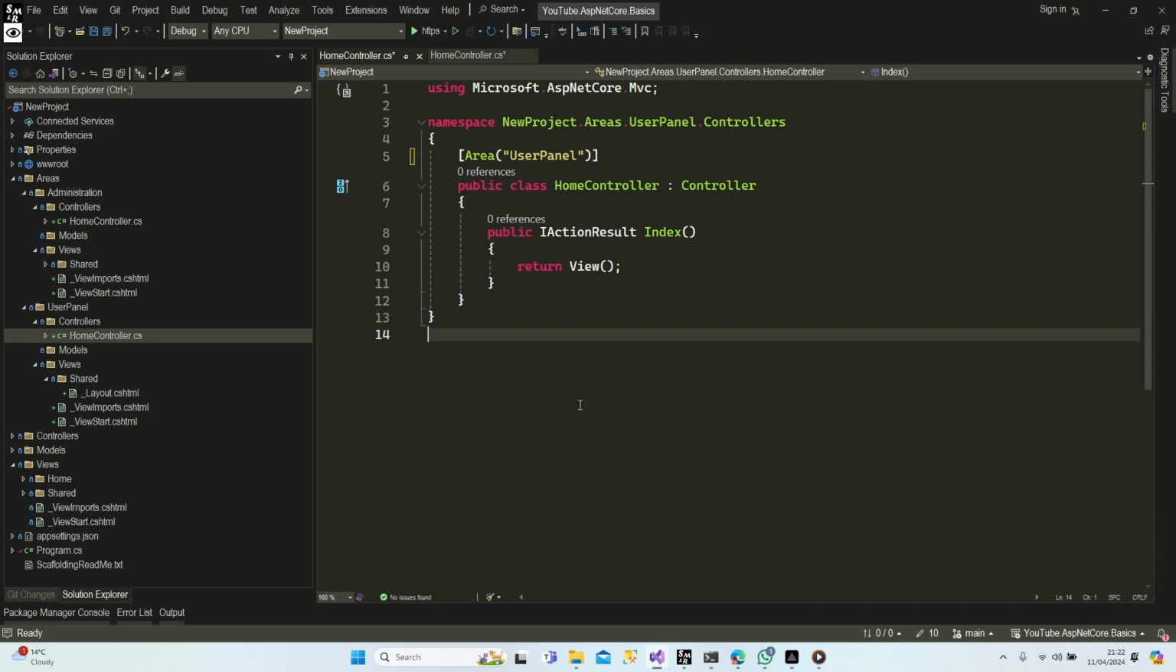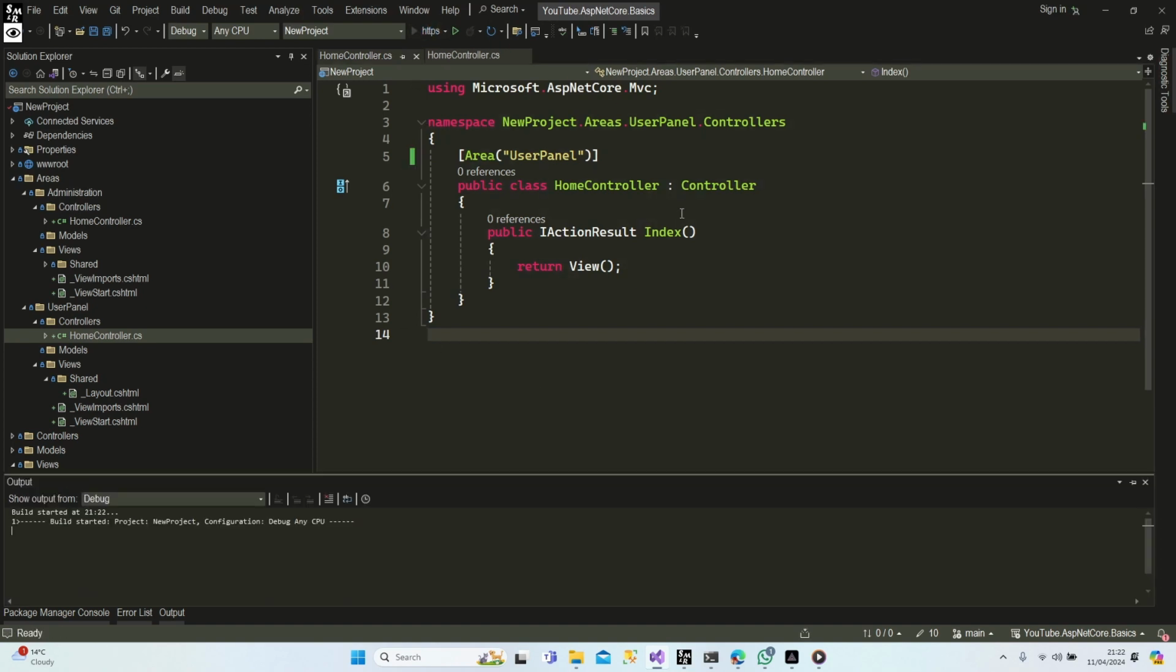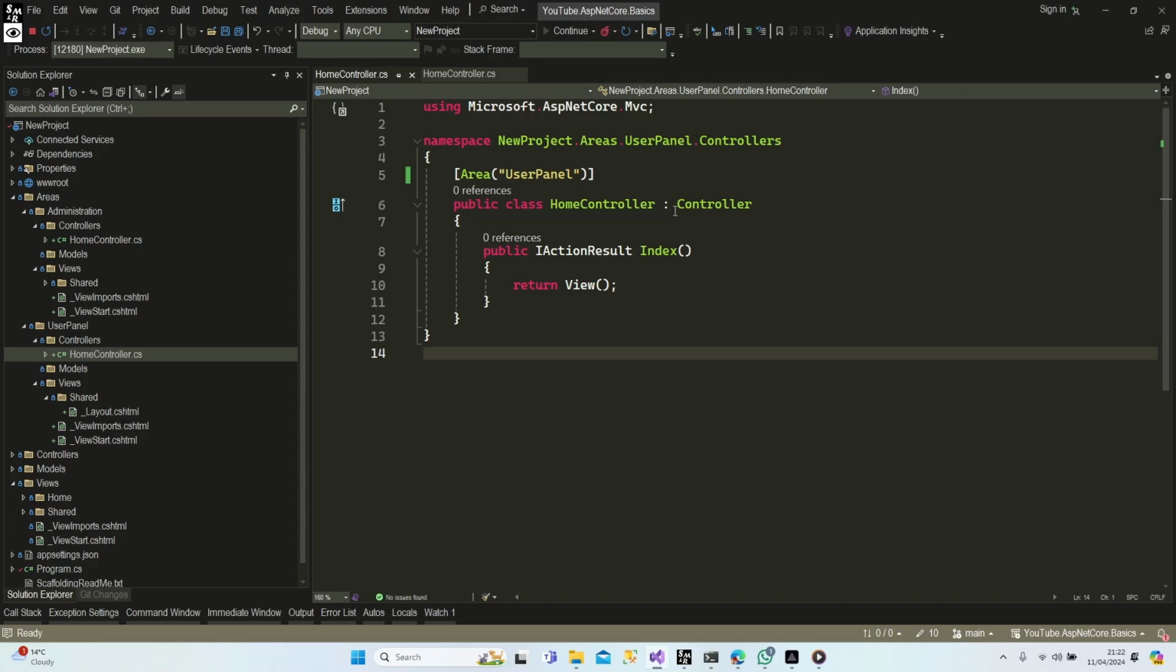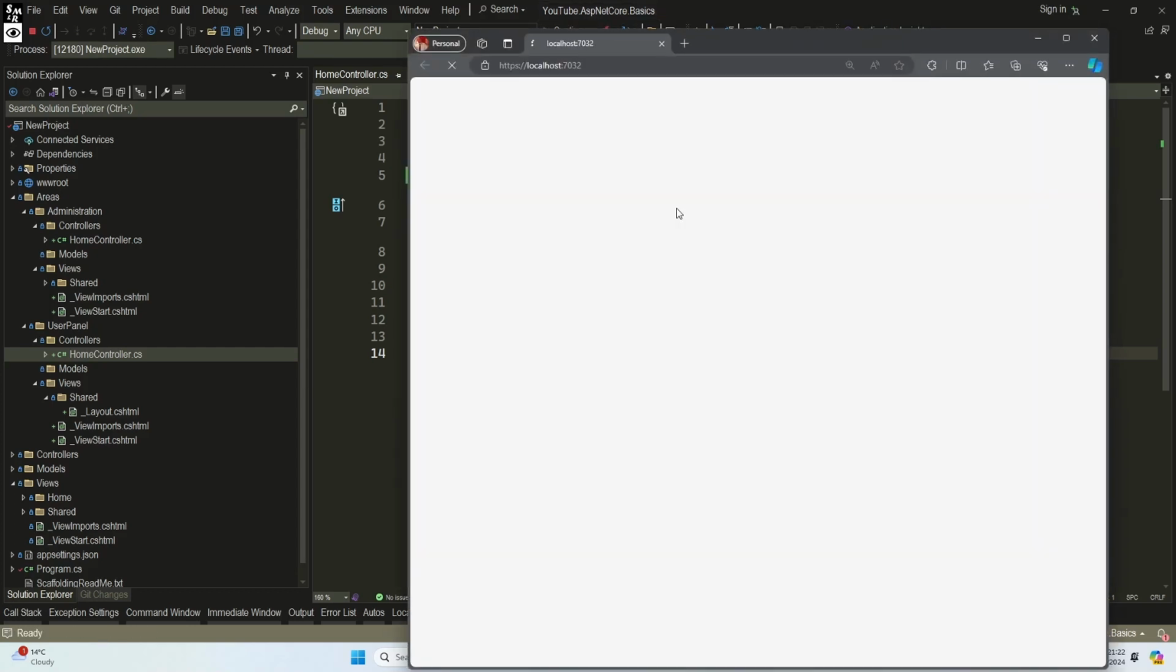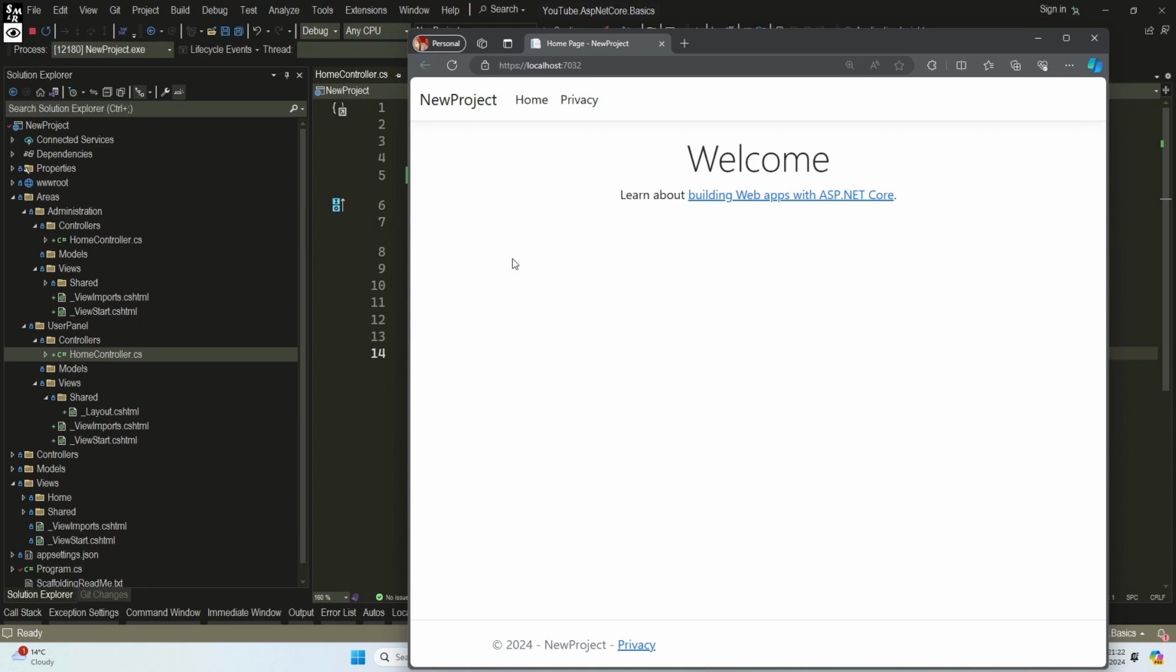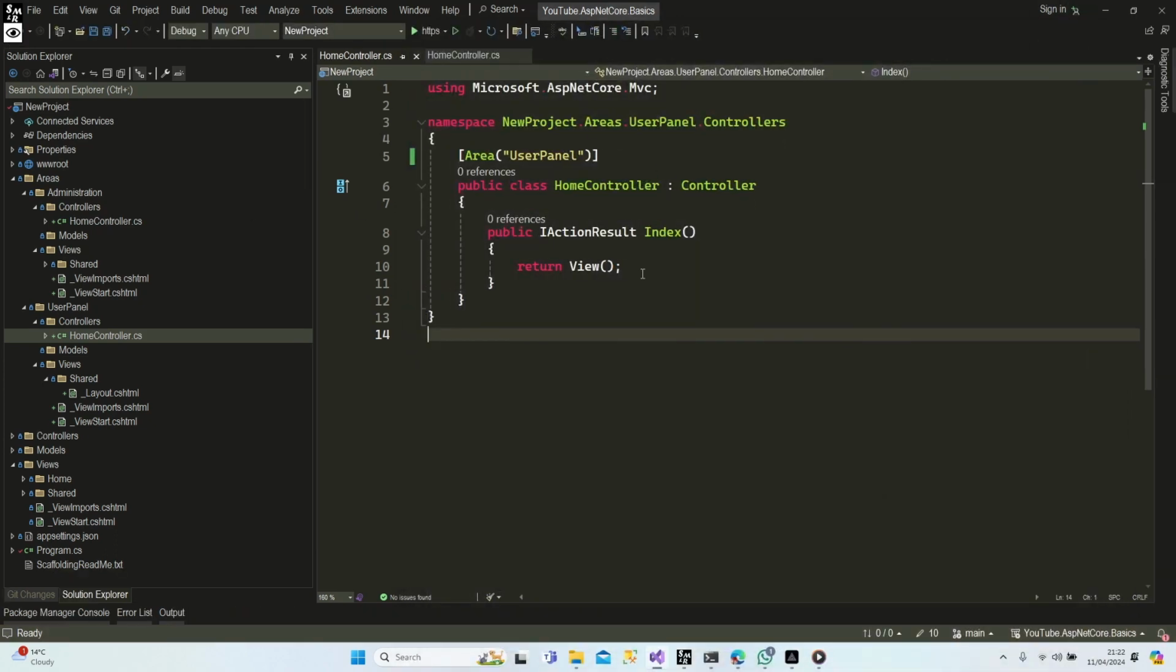Perfect. Let's try to run our application. Now, hopefully, we don't get any error. Perfect. This is our main home controller and it is index. So how did I understand it is the main index CSHTML file? Because we didn't assign any CSHTML file to our other home controller classes. Okay, let's close it now.